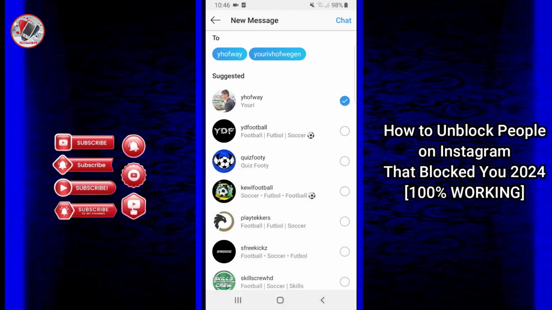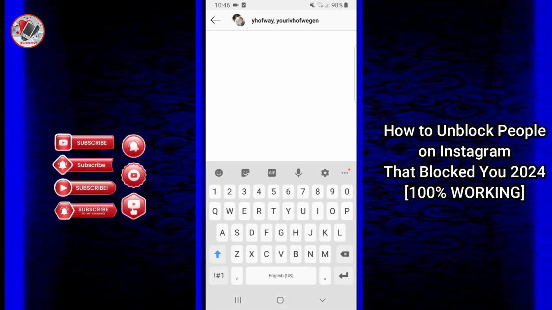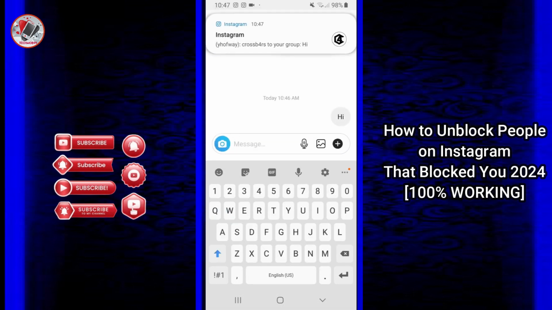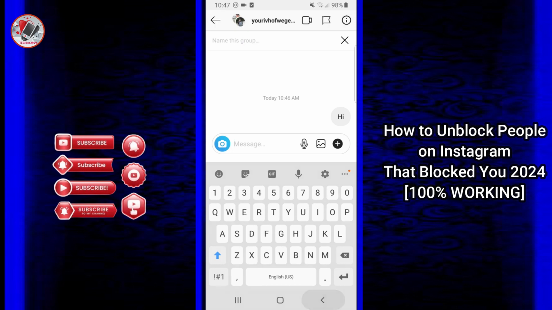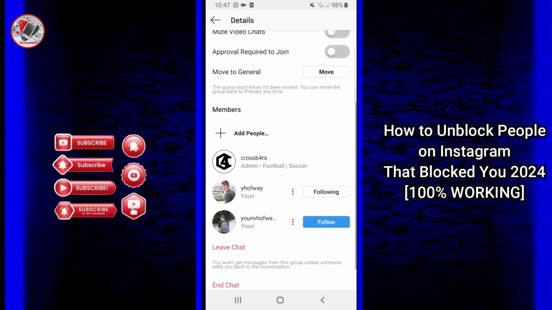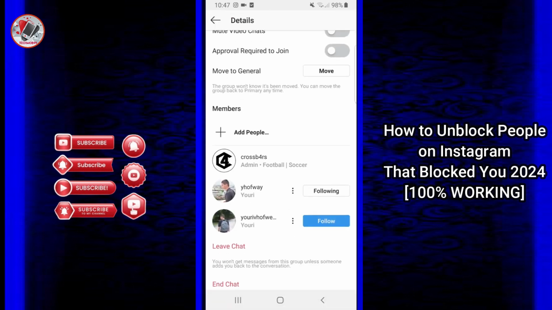Then next up, click on chat, and you can just say whatever. I'm gonna send hi. So what I just did, I created another group chat with another account of mine. So if I just get rid of these, you can see that I now have a group chat with both of the pages that blocked each other.